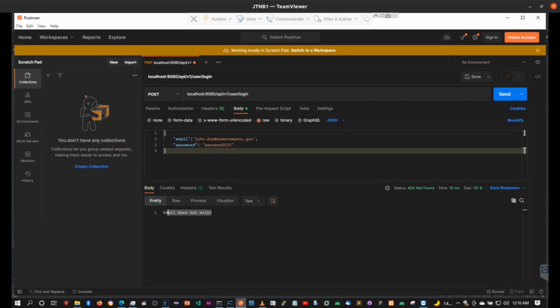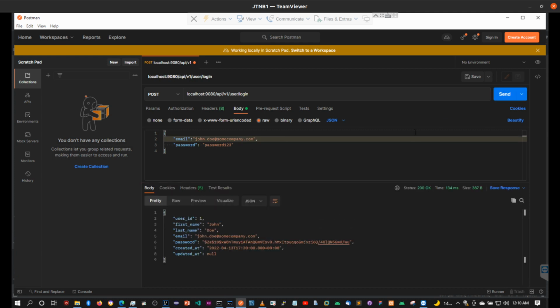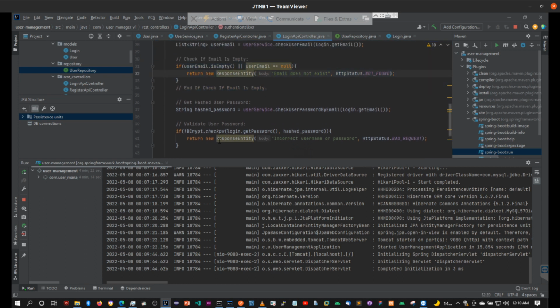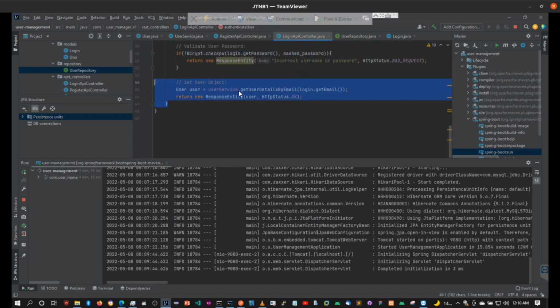So let's go back again and let's put in the correct details and say .com, send again, and then it's returning the object that we're getting from the user. So it passes all these steps, and then it gets to this point here where it returns this user object, which is the user object that we're going to get within our Android application.